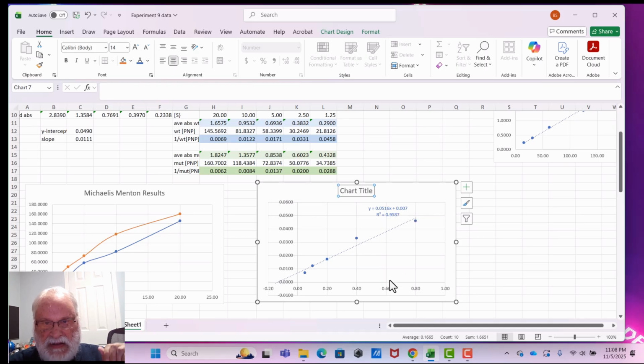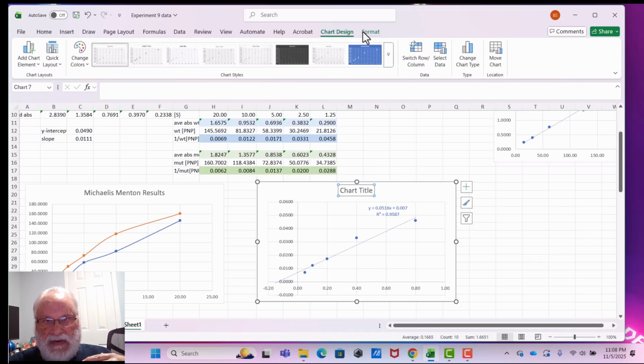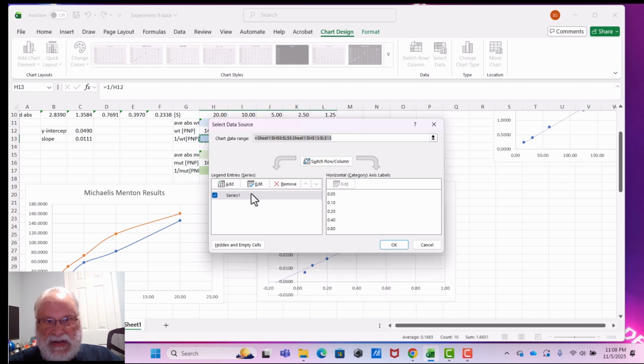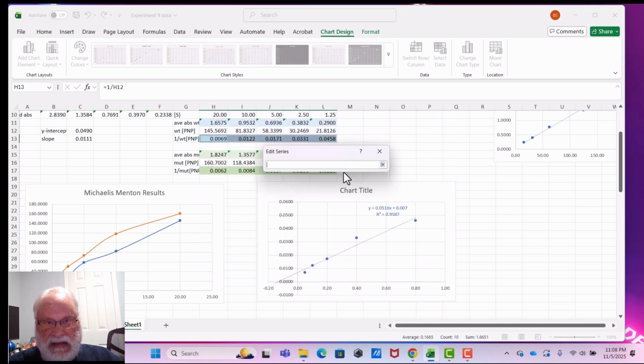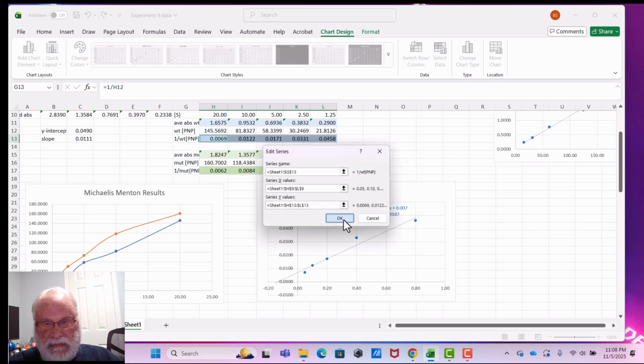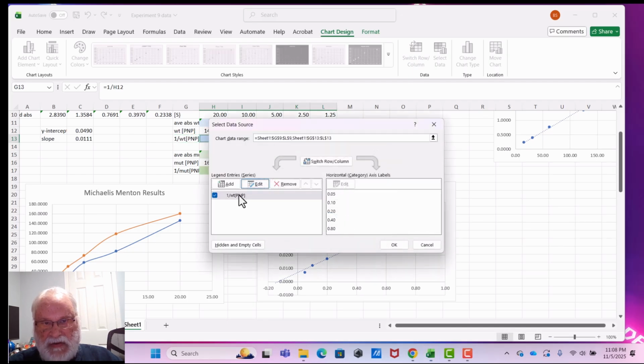We'll do that momentarily. Now we have the mutant data in it. So now we want to go to Chart Design. We want to select data. We notice it has series 1 in it. We'll click the edit box, click that, and we'll put this value in. Oh, sorry, this value in. So we know that was wild type.